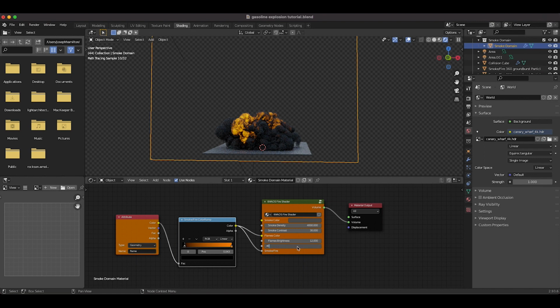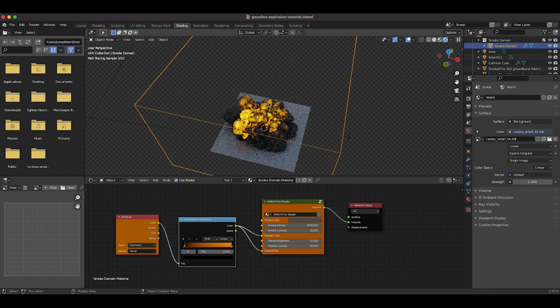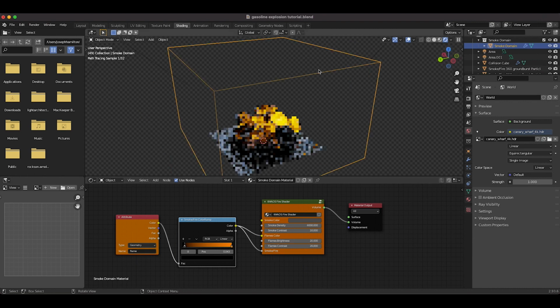Maybe bring the flames contrast up to 40. Yeah, I kind of like the way this is looking actually. Definitely a larger scale look when you increase the smoke and flames contrast. Now you'll want to check how your simulation looks at different moments as well. So you can go forward in your simulation, check the shading, and check the beginning of the simulation as well.